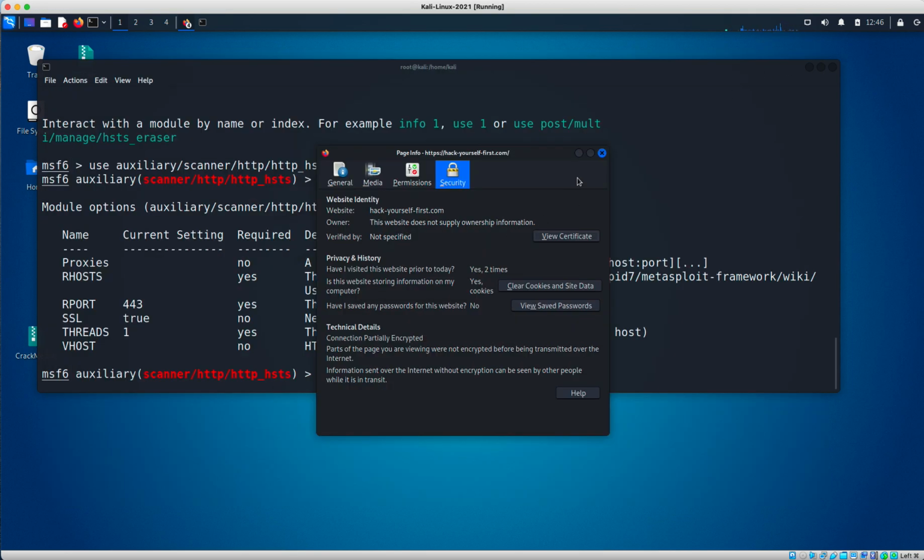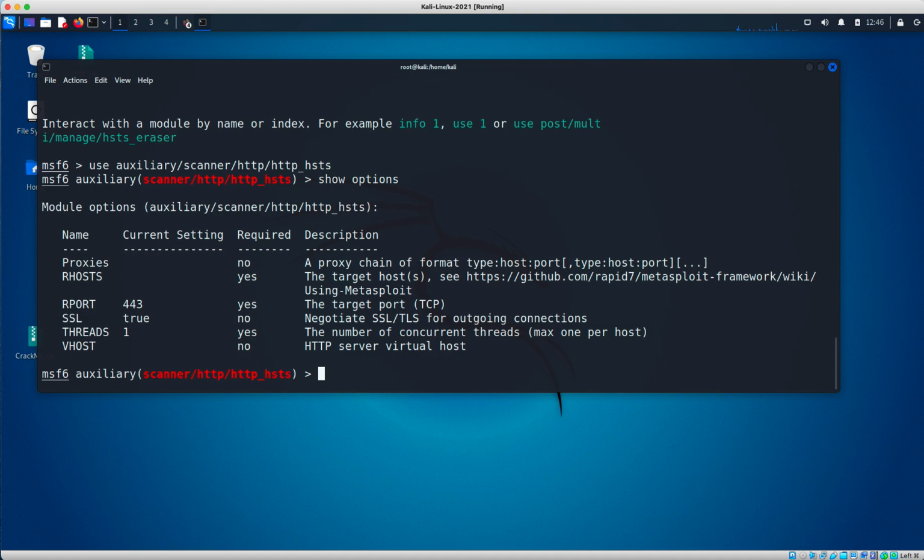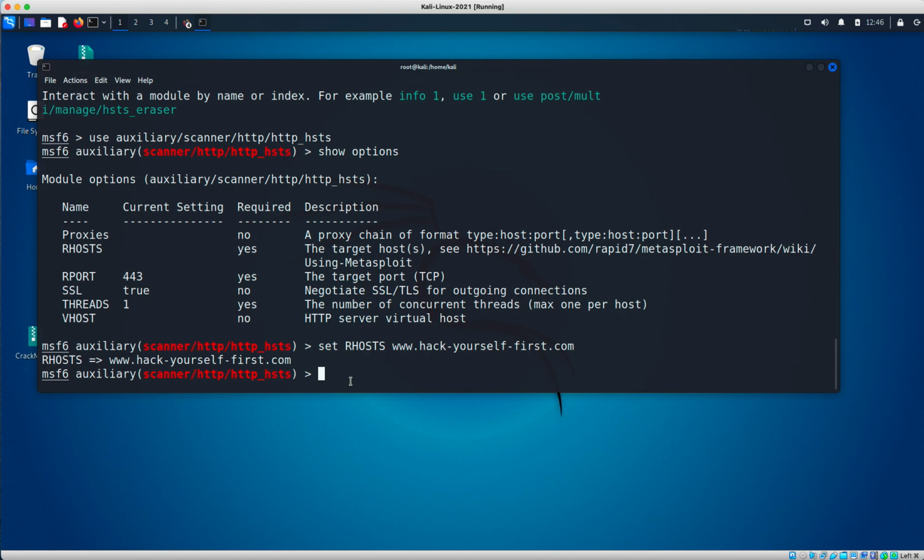All right, let's get back. So let's keep on going here. So what we want to do is set our remote host. The site that we want to attack is going to be that website right there. So we're going to set our host hackyourselffirst.com. All right, we see that's been set here.